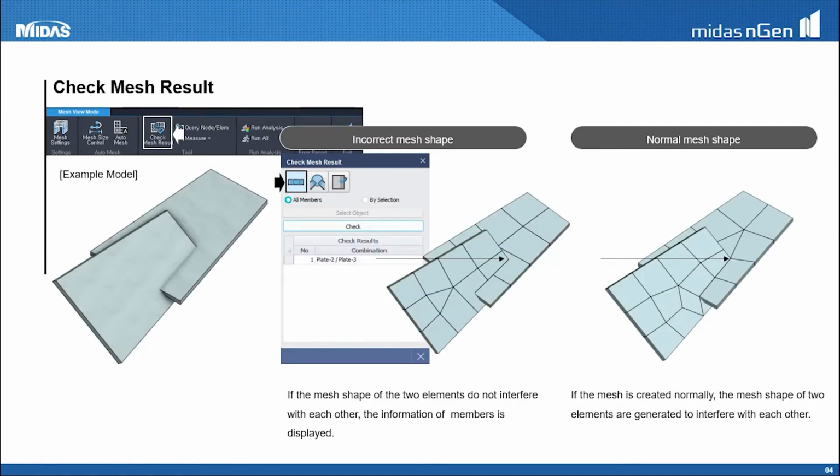Finally, check mesh results. This is a function that finds errors occurred in the created mesh before performing the analysis. The first option finds cases where the mesh is created without taking into account the interference between two members. The first figure shows that the two members' meshes did not interfere with each other, and the information of the two members is provided in the check results table. The figure on the right is a case with a regular mesh shape created with considering interference.